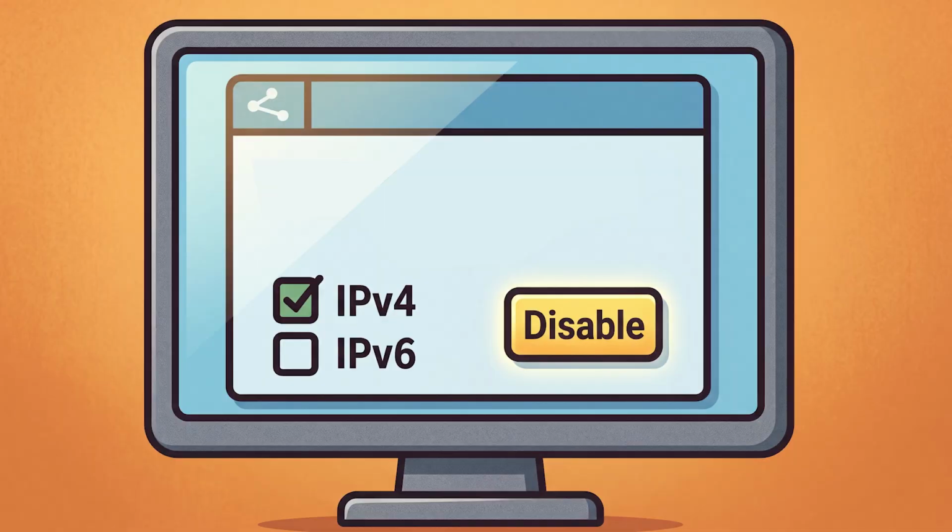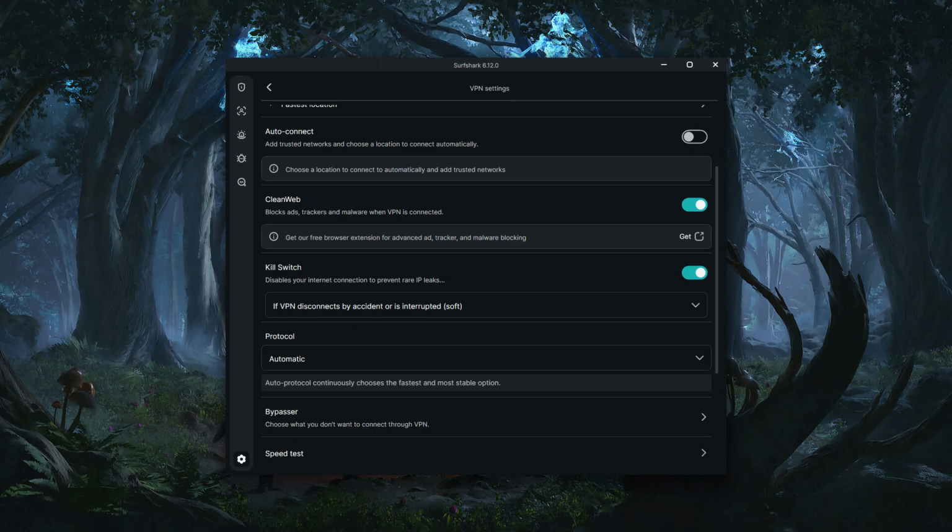So just to recap real quick, switch servers first, then switch your protocol, then disable IPv6 if the drops continue. And keep in mind the kill switch will block your internet anytime the VPN disconnects, which is exactly what it's supposed to do.